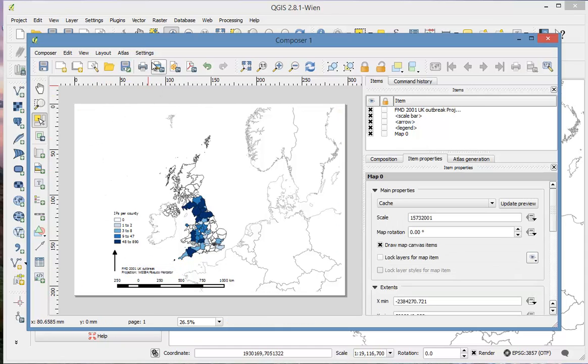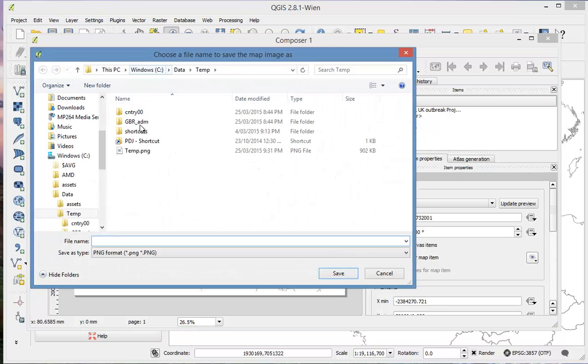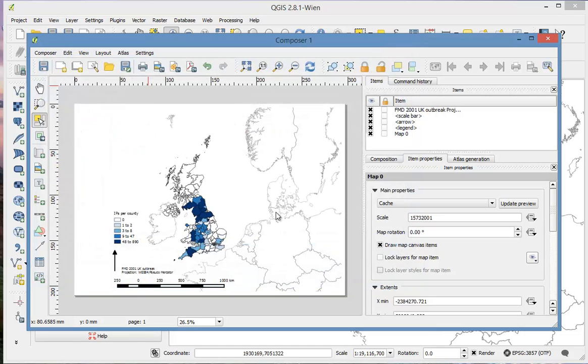Finally, select export as image and call that something, and you're away. You can also export as a PDF or print the map as is.